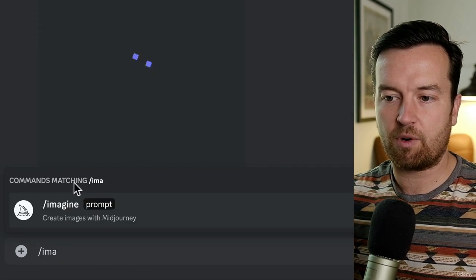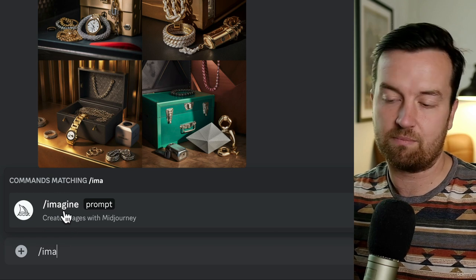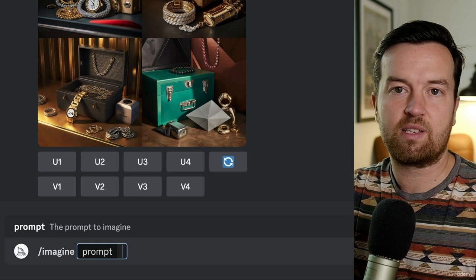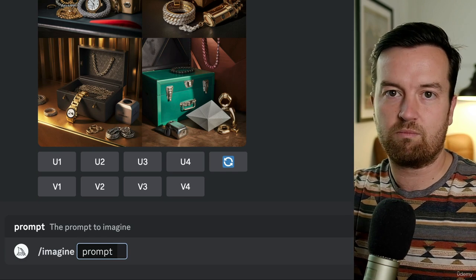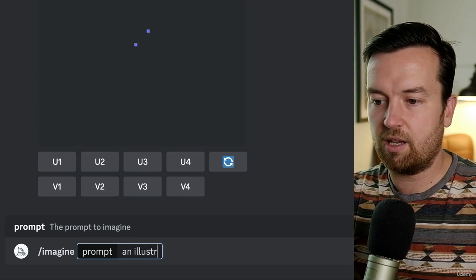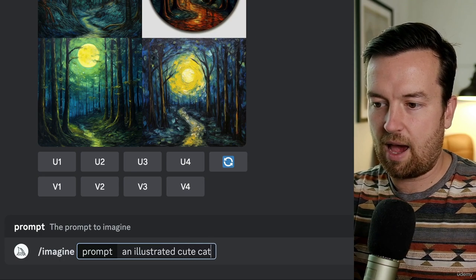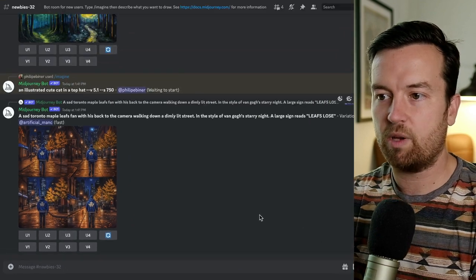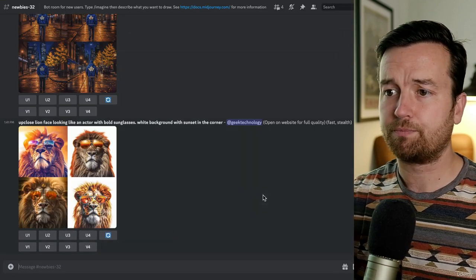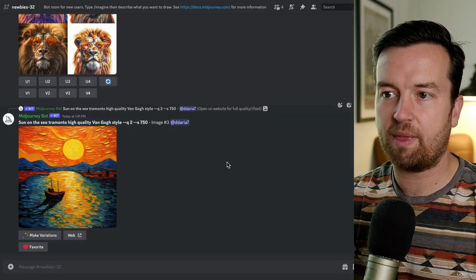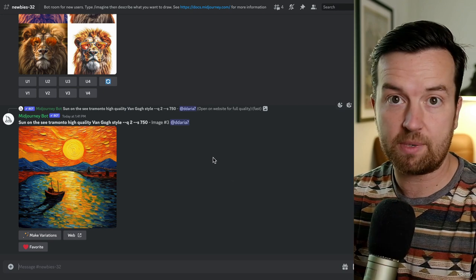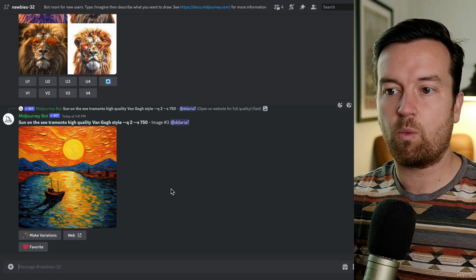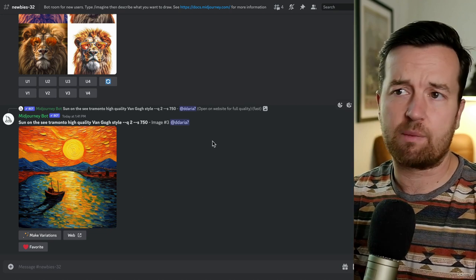/imagine, and you'll see the different commands start to pop up here. And so you can type in imagine or just click that imagine. And then you simply type in anything that you can imagine. An illustrated cute cat in a top hat. And similar to what we saw with ChatGPT, you can go super in depth into what the prompt is, and that's part of the magic of making the result exactly what you're imagining. But you can start with something simple.